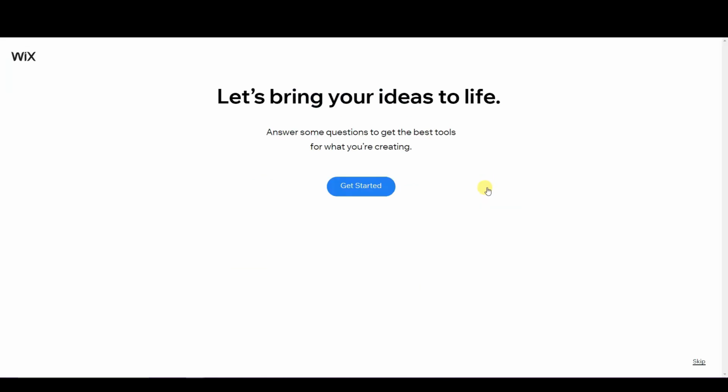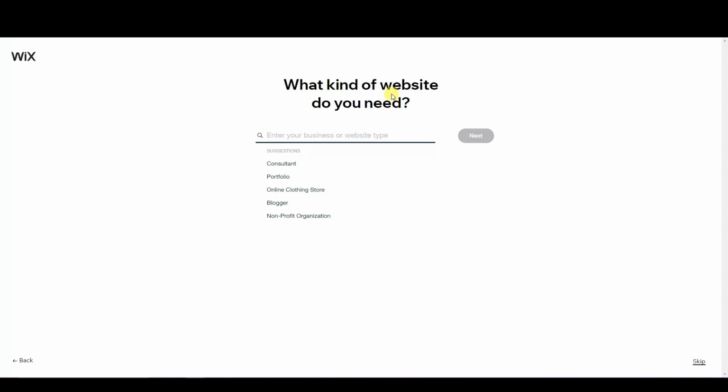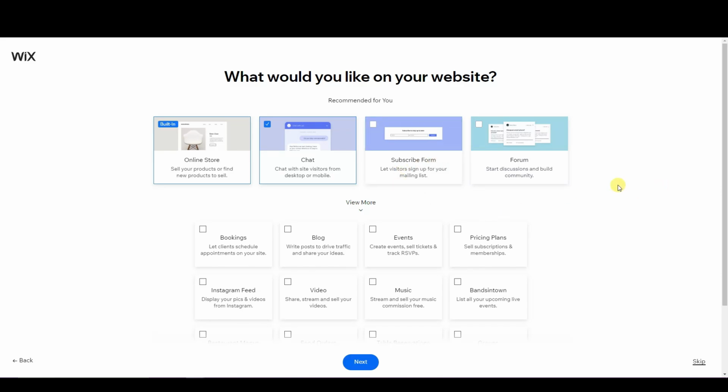So after we've signed up here, we're going to just have to go through a couple of initial introductory questions, so we can just click get started. And it's going to ask us what type of website we need. So we can just type in online store, and then click next, and then it's going to give us different options that we want on our website here.